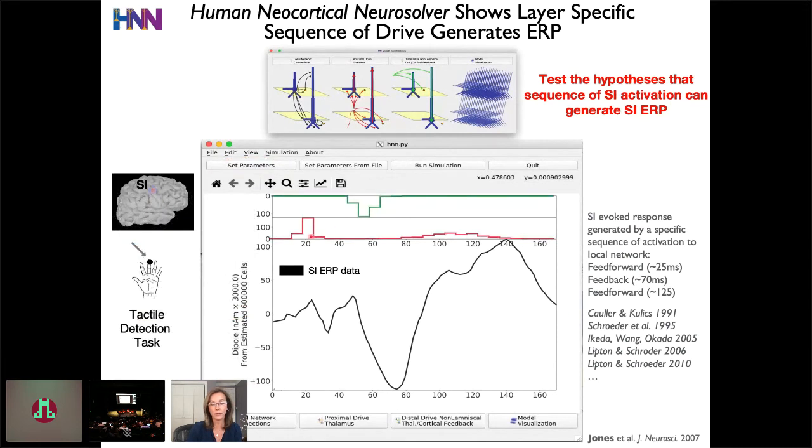And when I do, you can see the histogram at the top of the pattern of drive that's going to activate this network. We have this feed forward drive at approximately 25 milliseconds. Then we have this feedback distal drive at approximately 60 milliseconds. And then this re-emergent feed forward drive. And so when I hit run simulation, these spike trains are going to activate excitatory synapses and drive activity in the network, and then I'm going to read out the net current dipole response. And so I hit run simulation. Oops, sorry, I can't actually hit the button on the screen. And you can see that this pattern of activity can nicely reproduce this recorded S1 ERP.